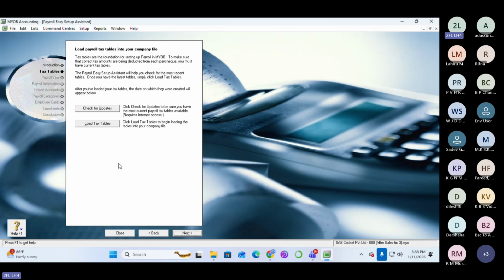Now, as I told you, the payroll cycle is running as a separate module. Therefore, you have to load the tax tables available in MYOB software. Tax tables are in a separate database, and the payroll cycle is running as a separate module in a separate database. So we want to link these two databases, and we have to grab the tax tables to this module. Therefore, there is a button called load tax tables. I want you all to click that and see what is happening on the monitor.